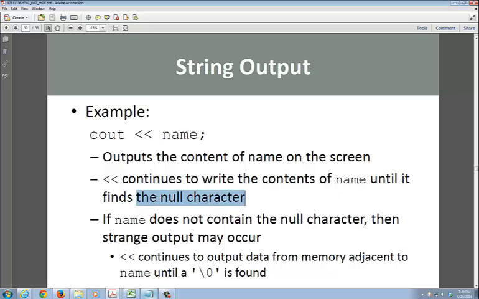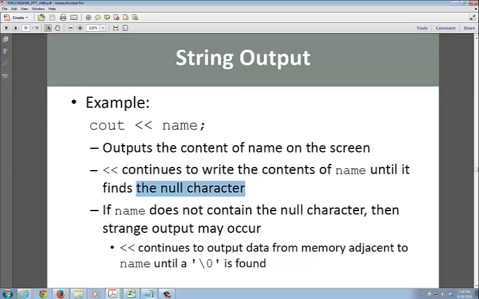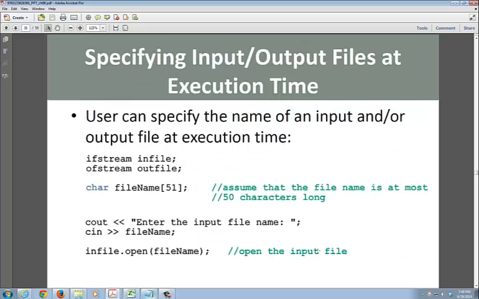Remember, the null character is the \0. If name does not contain the null character, then strange output may occur. So the extractor continues to output the data from the memory adjacent to name until it gets to the \0. Okay, it's fine. This will become more apparent as I talk about this.